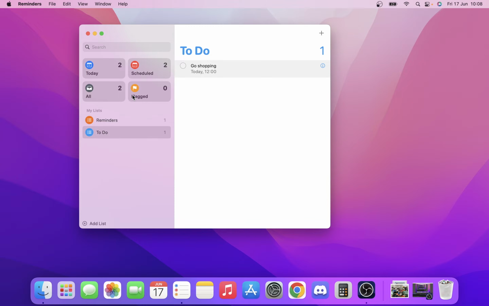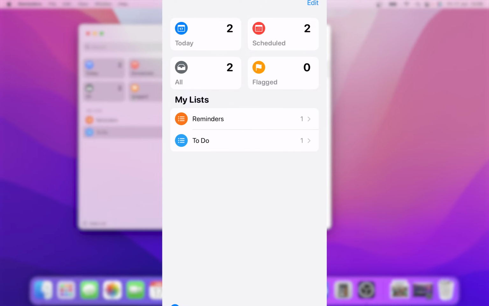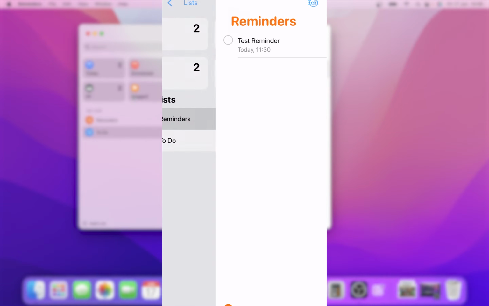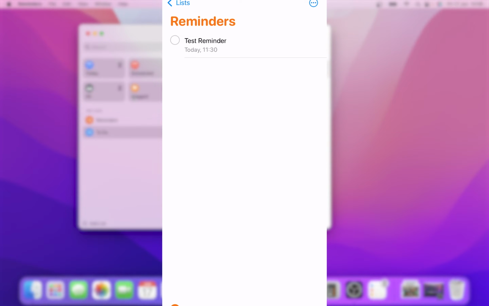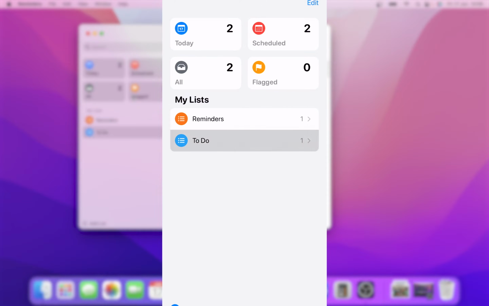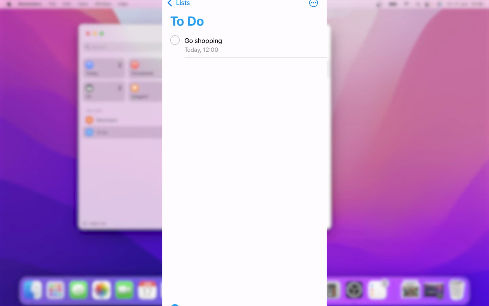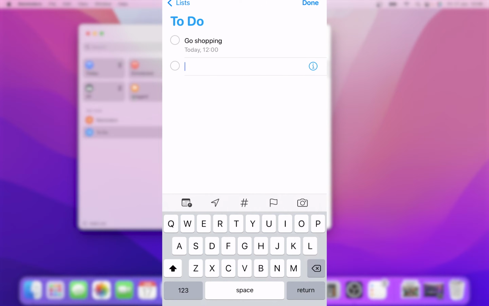The other good thing about reminders is that they sync along with your iPhone or iOS device. And what I'll just do now is quickly, I'll just open up my iPhone and go to the reminders app. So as you can see here, I'm now in my iPhone, and you see we've got our test reminder set for the 11:30, and you can also see our to-do reminder.